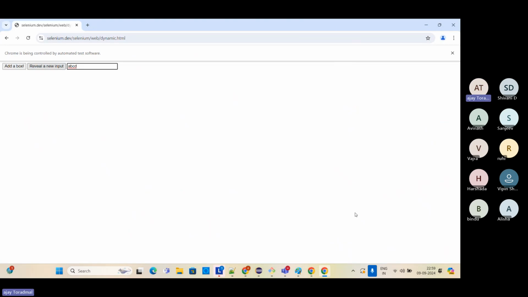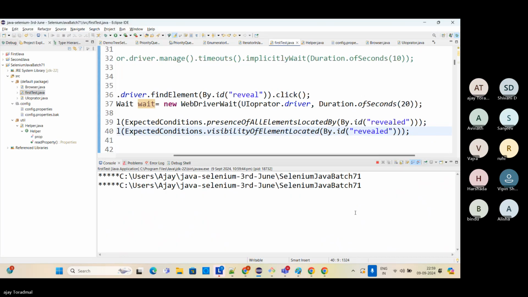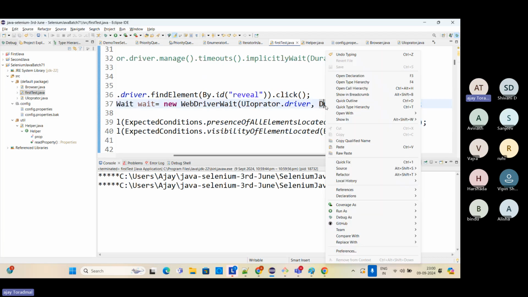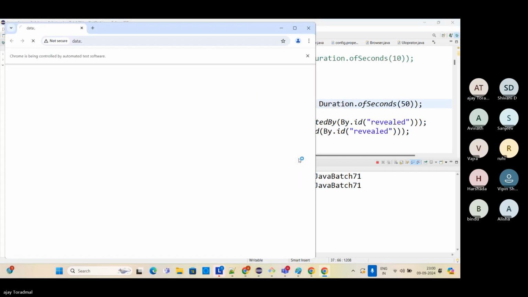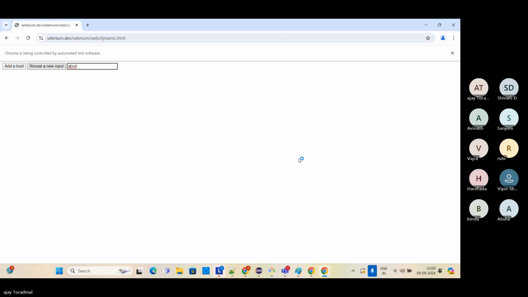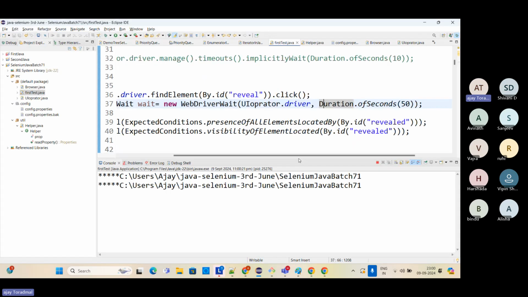So see here what will happen. My assumption is that, what I'll do, I'll just increase this a little bit. Instead of 10 seconds, I'll say I have to wait for 50 seconds. It's doing it immediately, right? It's not waiting for the 50 seconds.